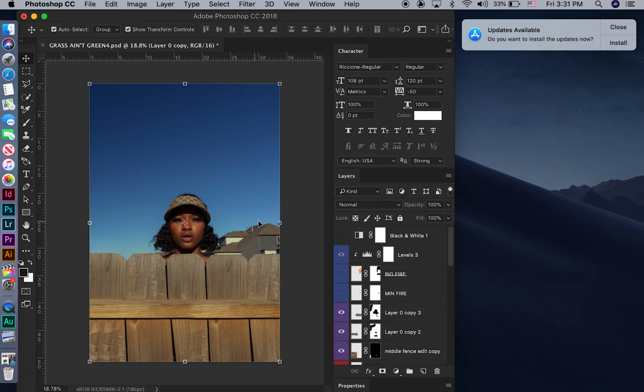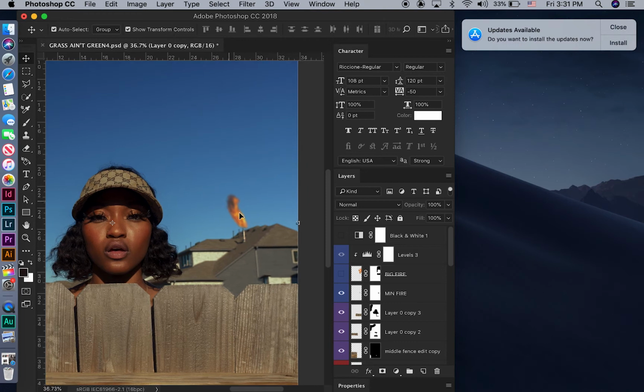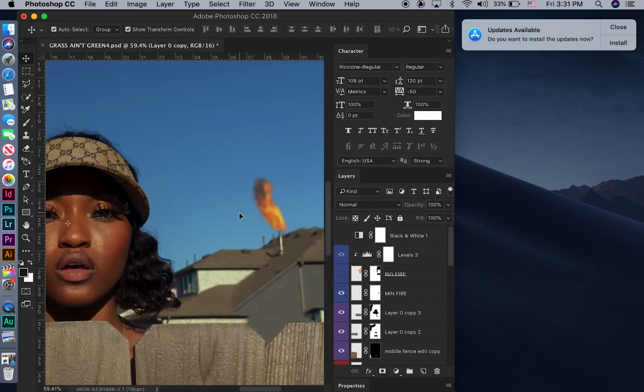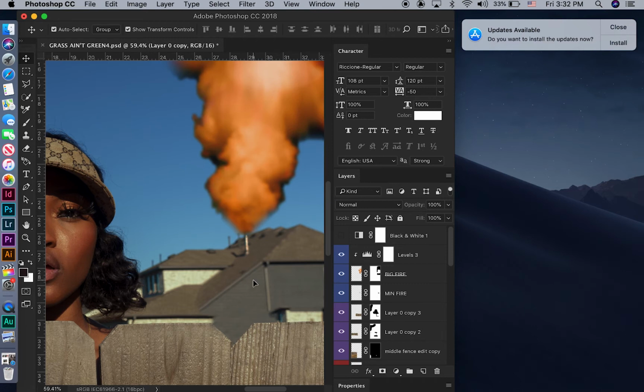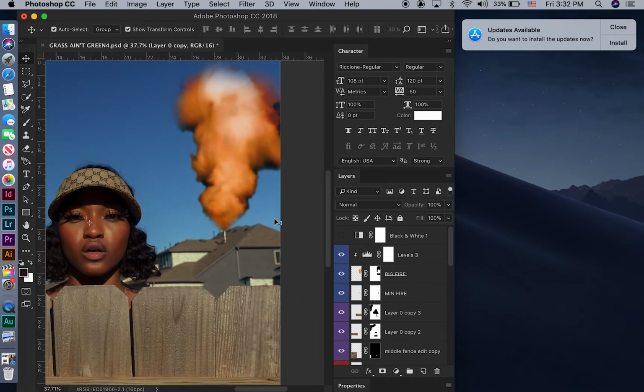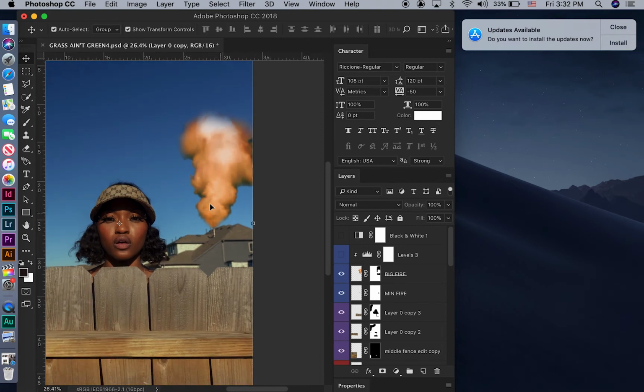Next, I wanted to work on the chimney. That's what it's called, I knew it would come to me. I wanted to have a fire coming out of it because, why not, right? So this is the first fire I came up with. Sorry, it's going to be a little laggy because my computer is not on my side right now. But here we are, this is the fire I have right here.